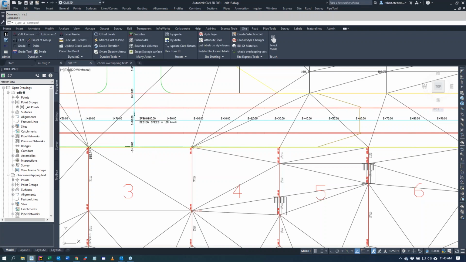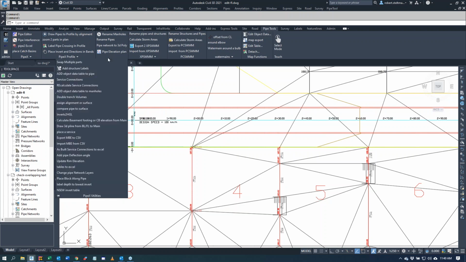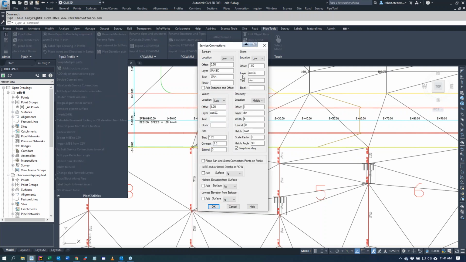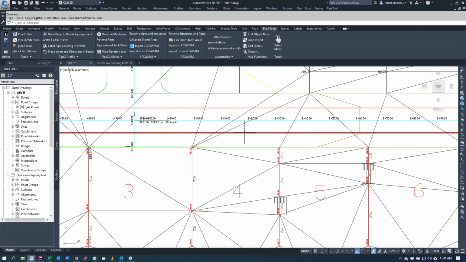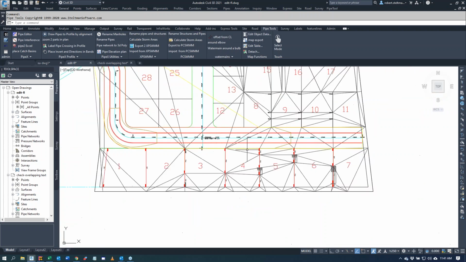Now, we were talking about grading. One of the things that we have is adding service connections to your subdivision. We don't care about the lowest elevation. We're going to put on sanitary and storm, not in this drawing. Oh, maybe we can, there's curb. No, there's no sewers.